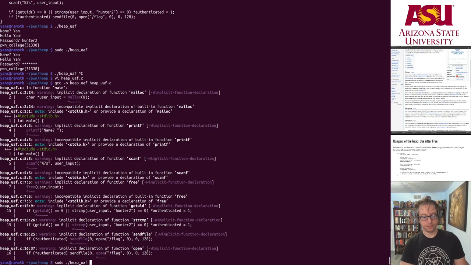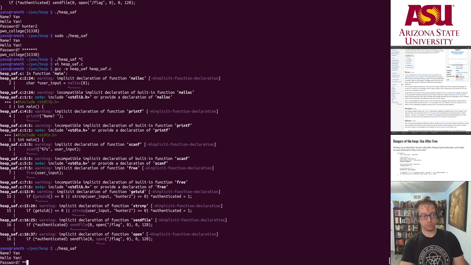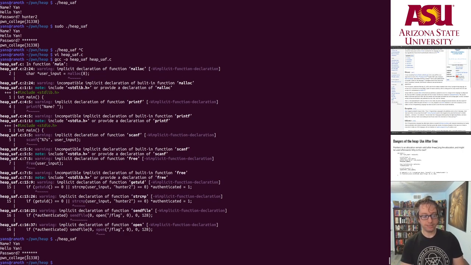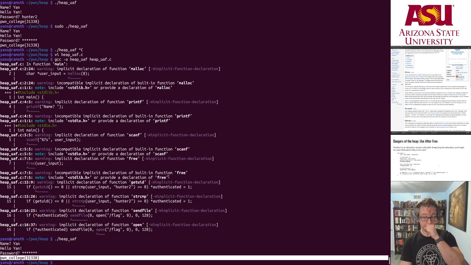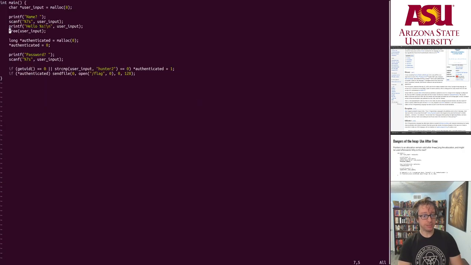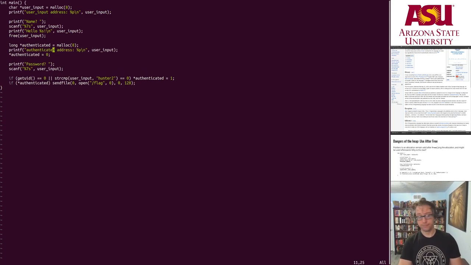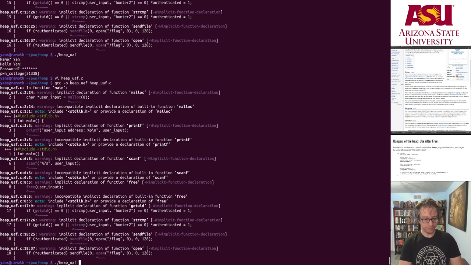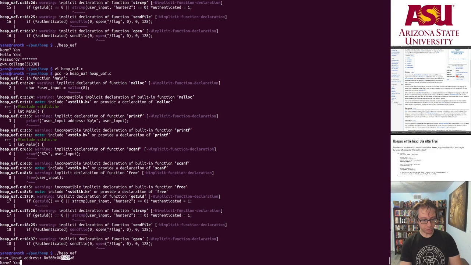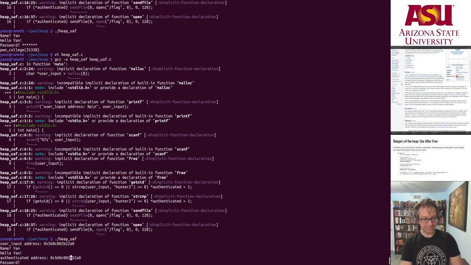Compile it, run it as just a user, name Jan, password something random, or not the correct password, and it still works. Why does it still work? It works because if we print out the address of user input, and we print out the address of authenticated, and we compile and run, user input is at this 2B22A0. Authenticated is at the same location.